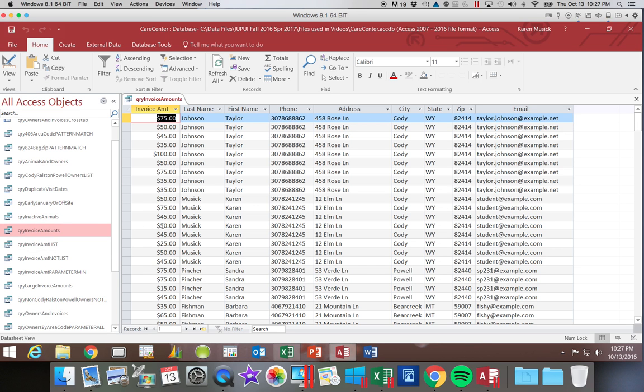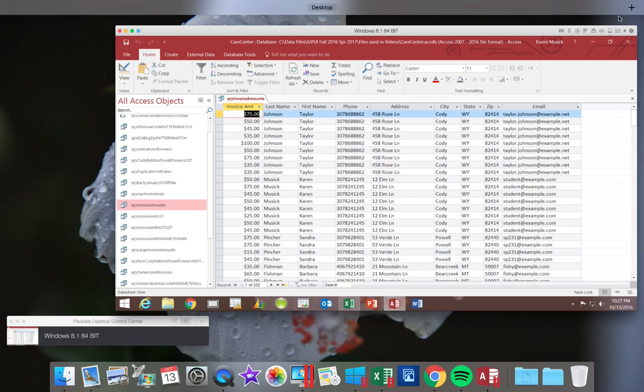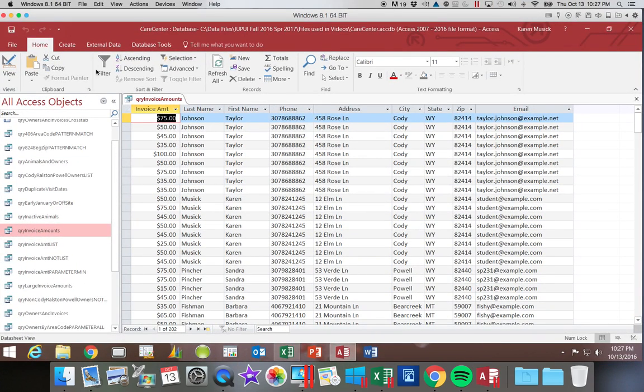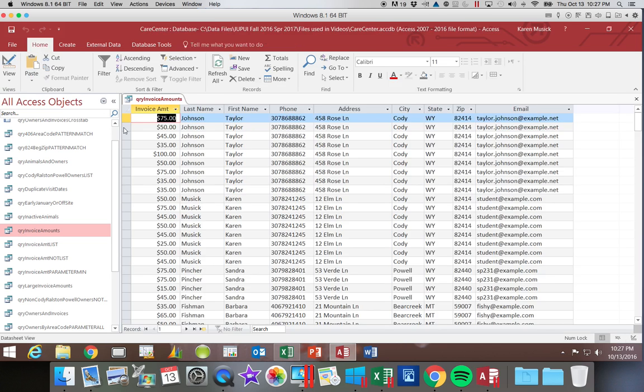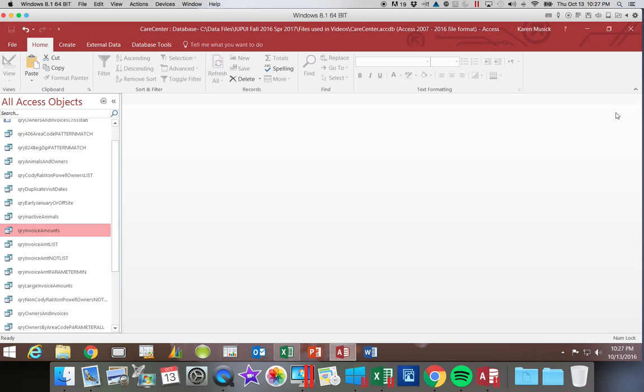When I went in, going into Design View, I simply removed the sort that had previously been here and the criteria. So now when I run the query, all of the invoices are showing. I would prefer to start with that so that we can look at a few different examples of how we can use the top value query. So we're going to make some copies of this.